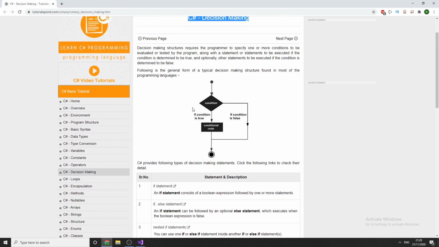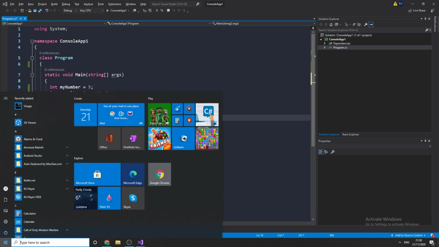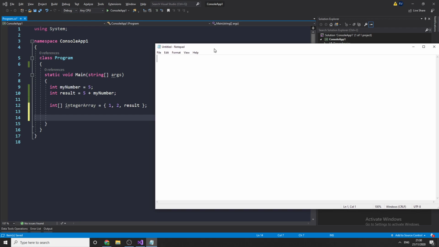So in order to understand if statements, you always have to imagine it like a question. That's how I do it. That's my preferred way to do it. I'll actually go into Notepad, and we're gonna start asking ourselves some questions. So let's say a user gave us the number 10.